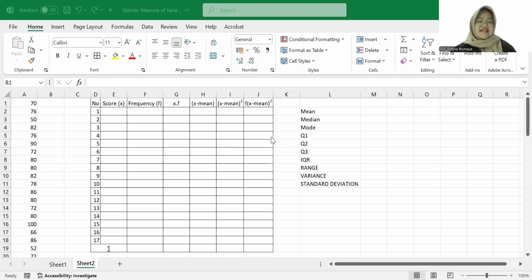from class A. Today I'm going to show you how to calculate the measure of variability, including mean, median, mode, quartiles, interquartiles, range, variance, and standard deviations. So without any further ado, let's find it.